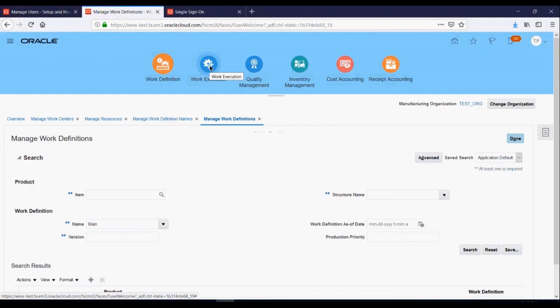Now, not only that, another question is you said that you are going to explain the sync between, what is that going to sync between? Yeah, I'll show you that. Let's finish work definitions first.